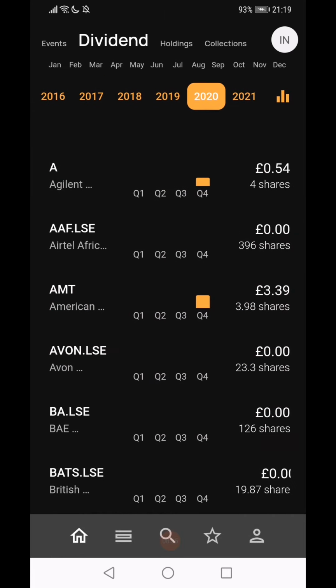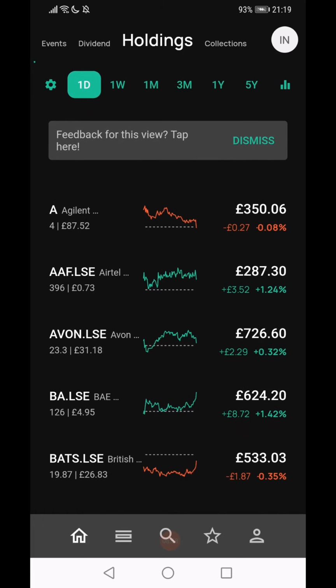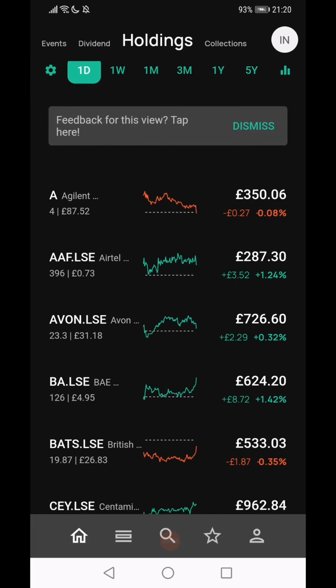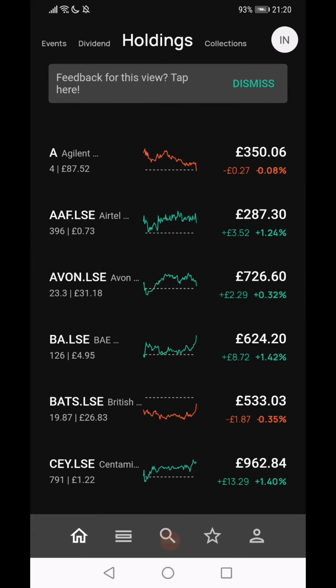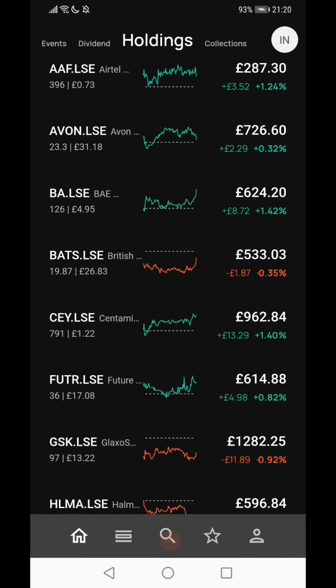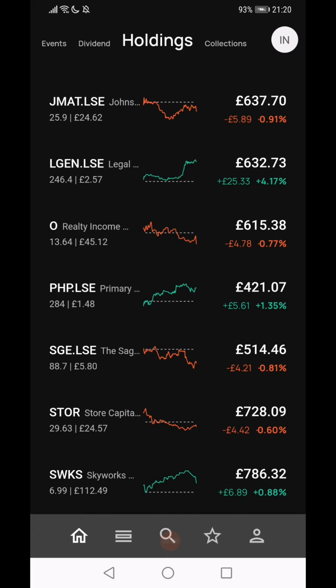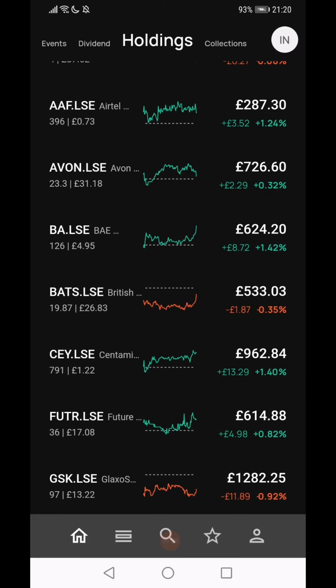Next is the holdings. Here you can also customize what you're seeing. If you go to price change display, you can view by market value or daily profit and loss. So you can customize it how you want, which is quite cool as well. Essentially here is a little breakdown of your holdings, and depending on how you configure it to display, this looks like it was on daily. So it tells you it's gone up by a certain percentage per day, or it's gone down. But as I said, it's really dependent on the information you put in when you're logging your stocks into the app.